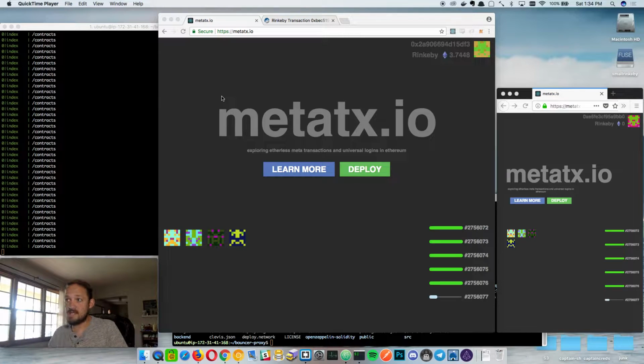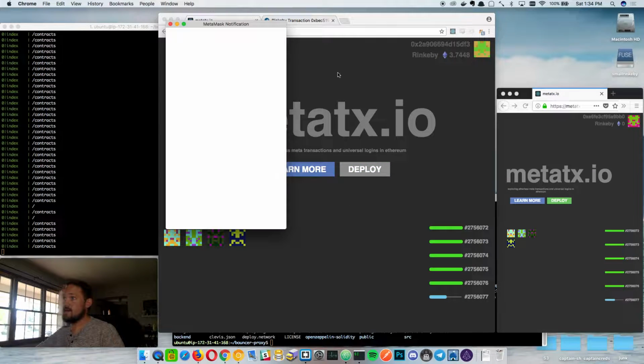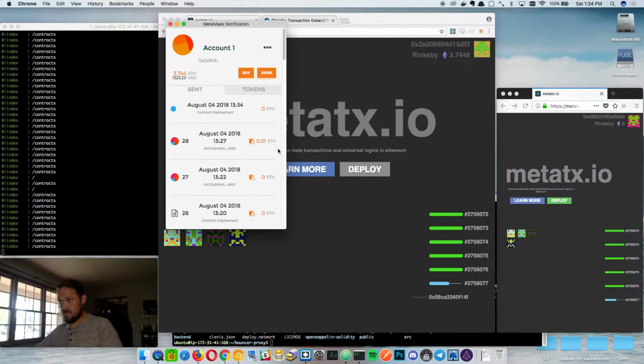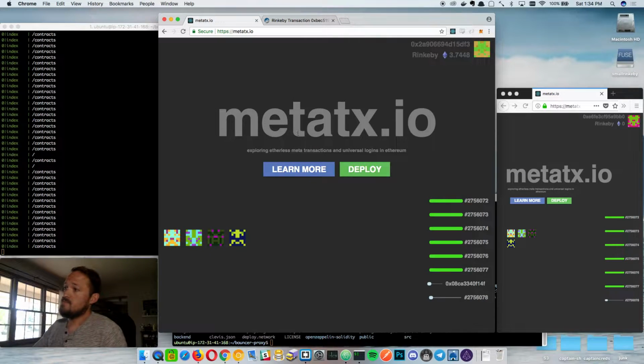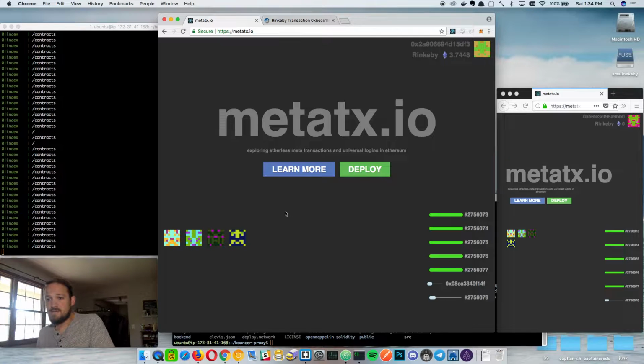So at metatx.io, which is like my sandbox, I've got it set up on mobile and a couple browsers here. I'm gonna go ahead and deploy a contract to Rinkeby, submit that. Anybody can get on and deploy there. There's a learn more button here that takes you to my GitHub repo where you can kind of learn more about this and make fun of my code, etc.